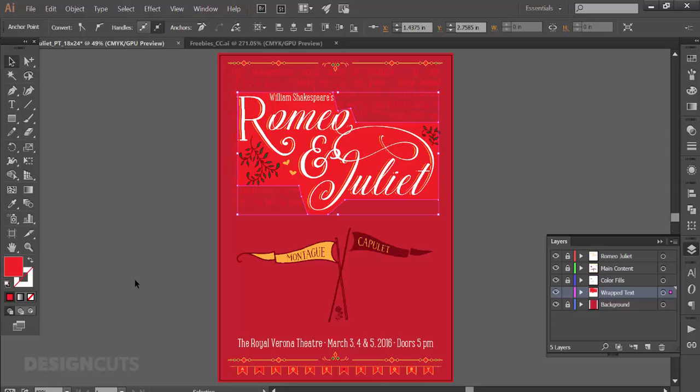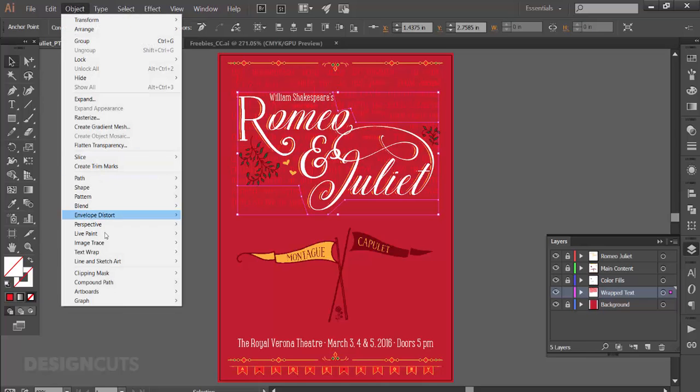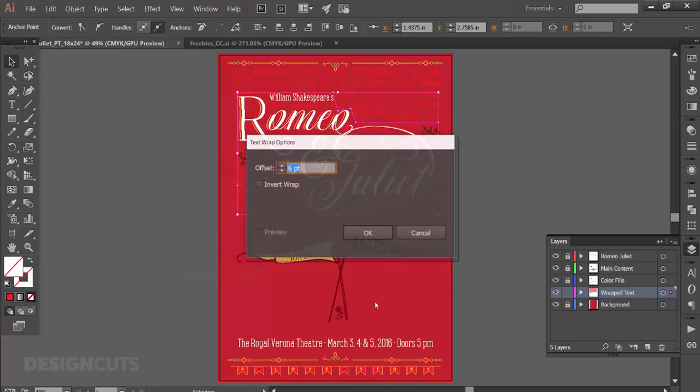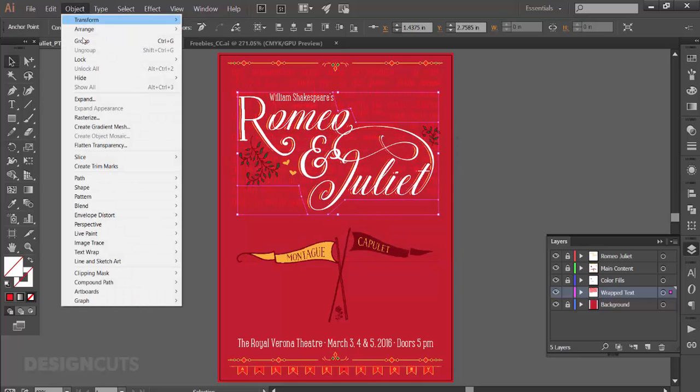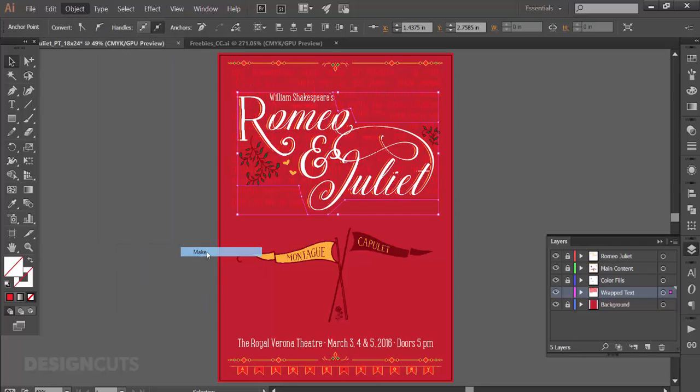Choose no foreground color, then go to Object, Text Wrap Options, and enter an offset of 6 point in the pop-up dialog. Then go to Object, Text Wrap, Make. Your text should automatically move out of the area we've drawn our shape around.